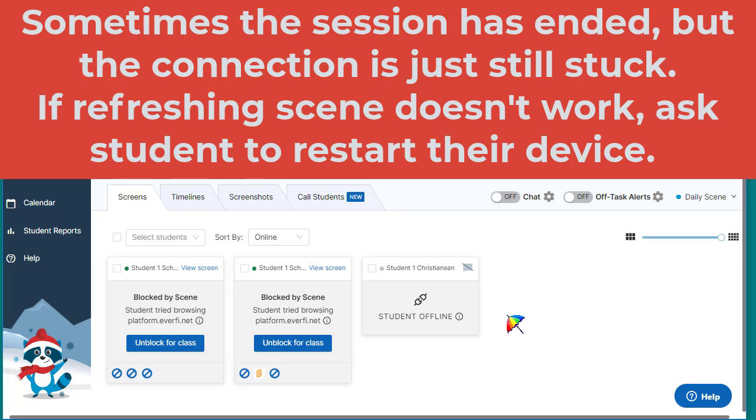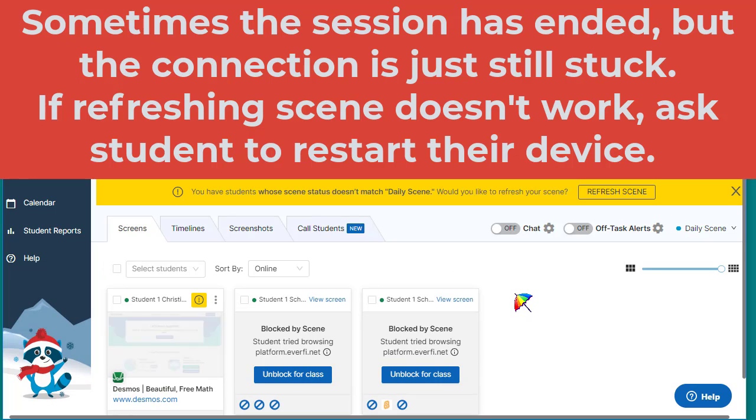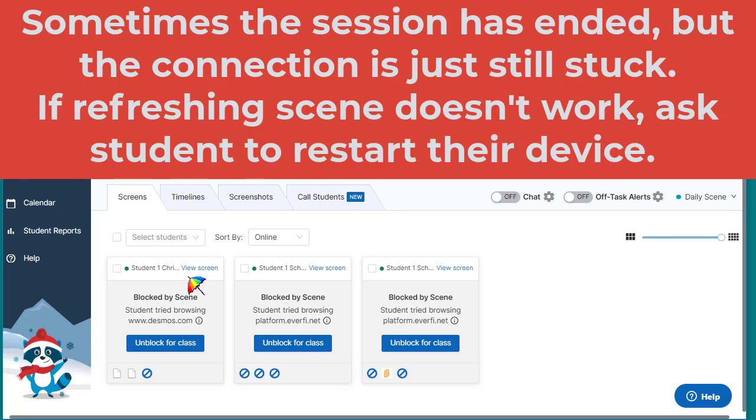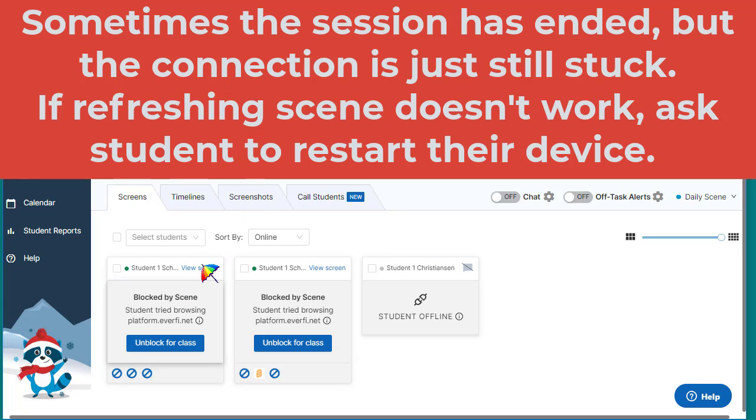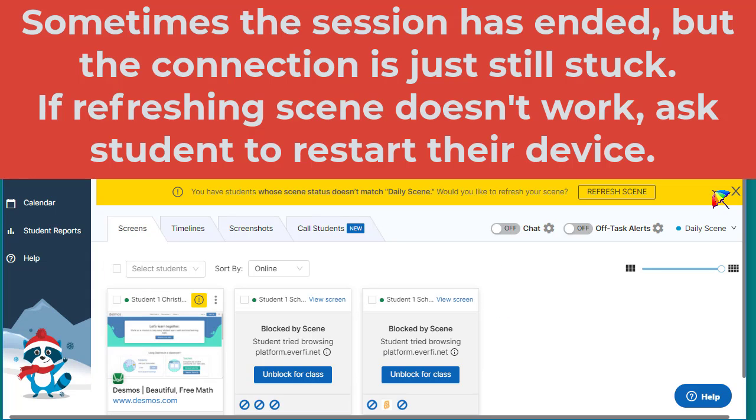So you can see now this did release them from their other class. Keep in mind again though, if it still doesn't, ask the student to restart their computer, or like here, that one keeps popping back up because that teacher actually is running another scene. So this kid's kind of competing between both of our classes. So that's when you might want to click on that little yellow exclamation point and reach out to the teacher who is running that session.